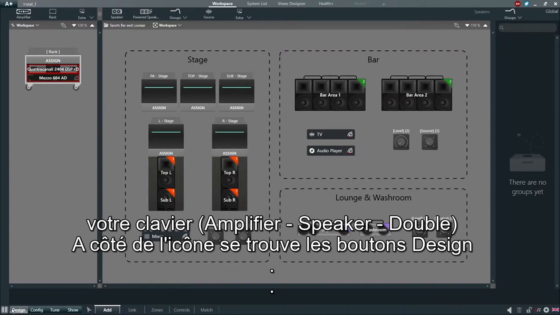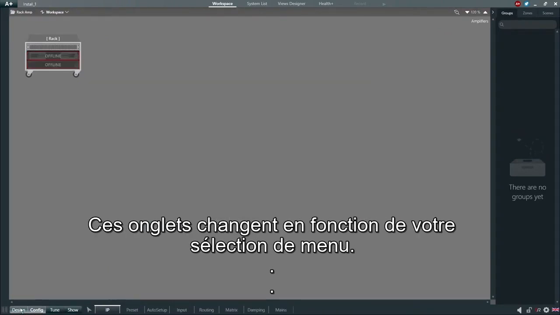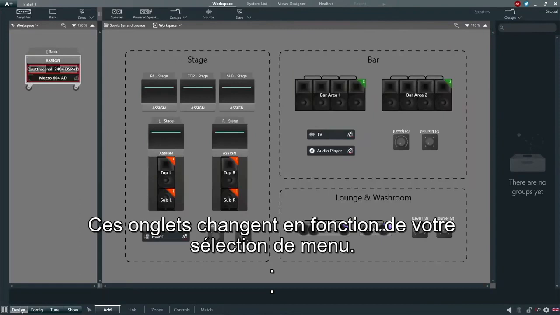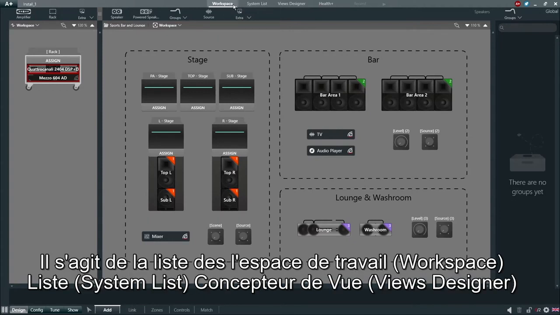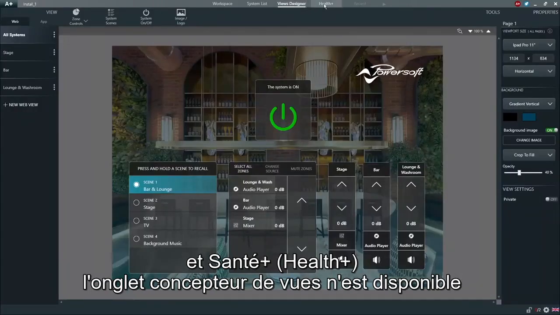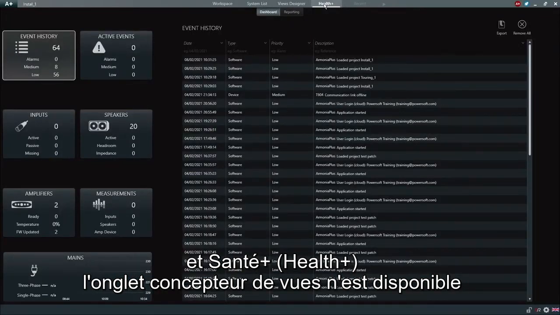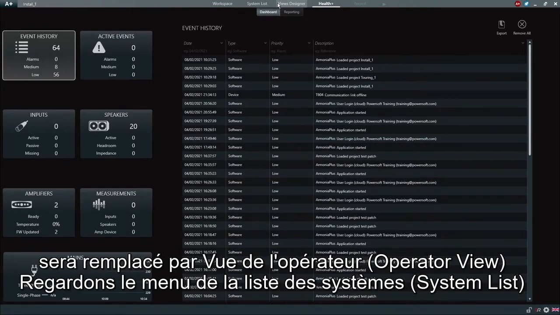Next to the icon are the Design, Config, Tune, and Show tabs, followed by their corresponding sub-tabs. These tabs will change depending on your selection here. In the top middle portion of the window, you will see more tabs. These are Workspace, System List, Views Designer, and Health Plus. The Views Designer tab is only available in the install skin of ArmoniaPlus. When using the Touring skin, this tab will be replaced with the Operator View tab.